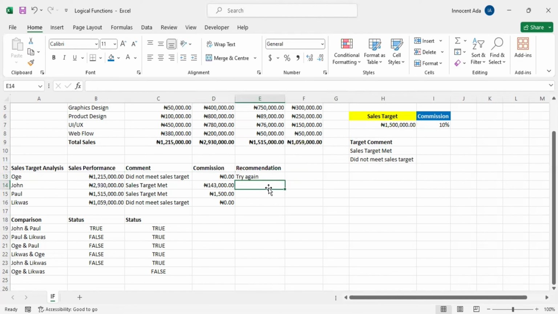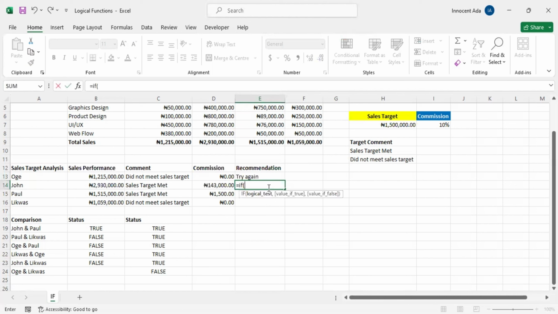Okay, so let's do this for John and see. So we say equal to IF, which is the first logic. So we want to now add the AND logic with the IF. So we'll say AND, then we open our bracket. So now we have the space to have 2 or more logic. So they will say John's sales performance is greater than our sales target, comma, and John's commission is greater than 0. We close the bracket. Now, what is the value to be returned if this condition, both conditions, is true?